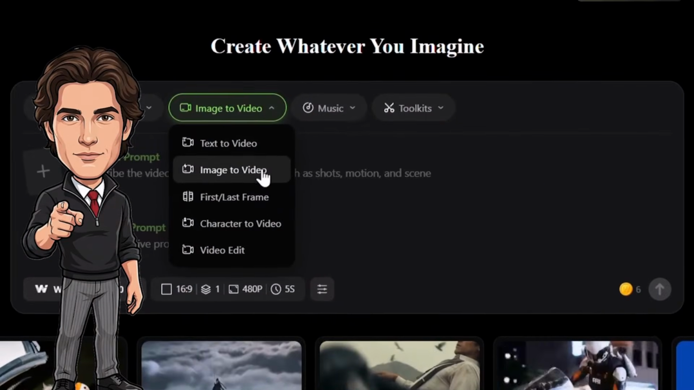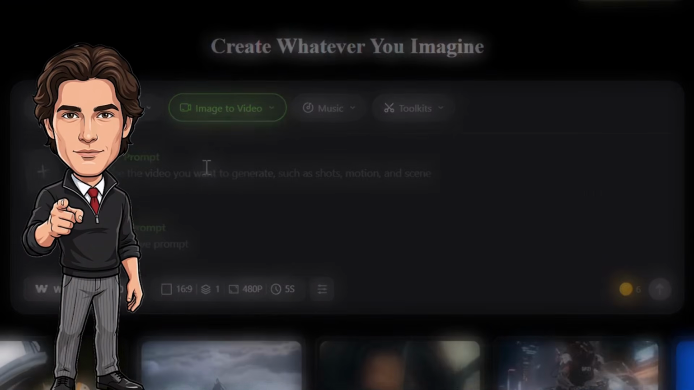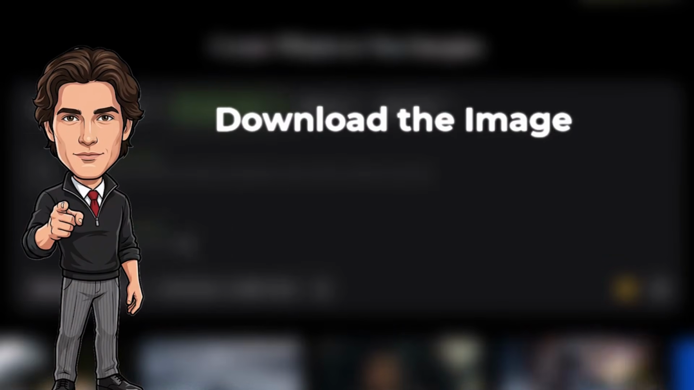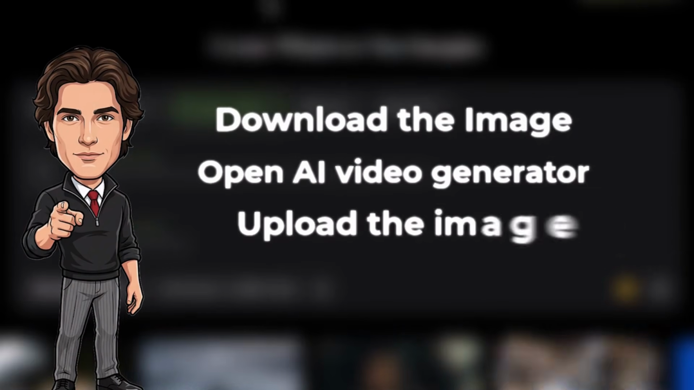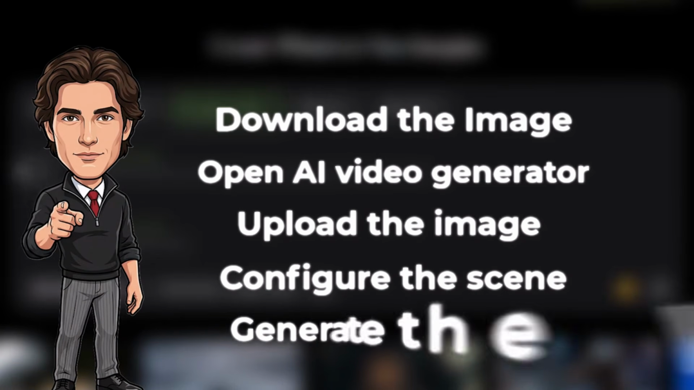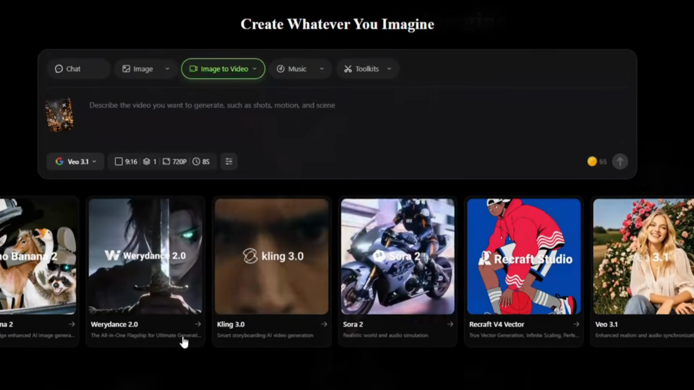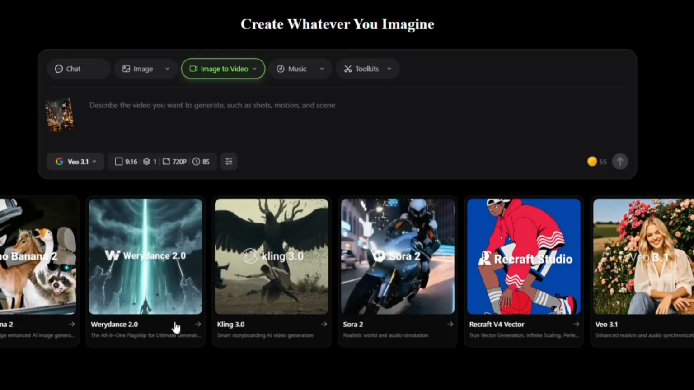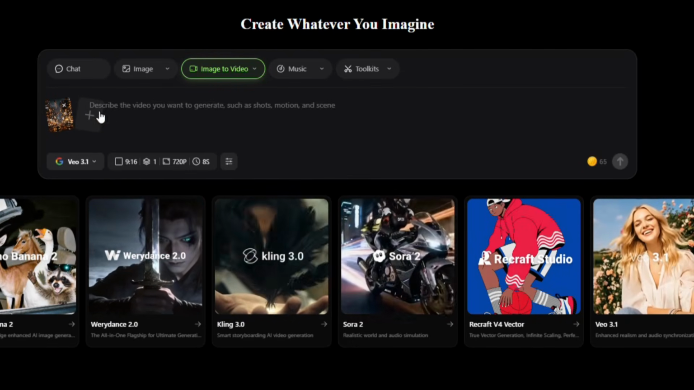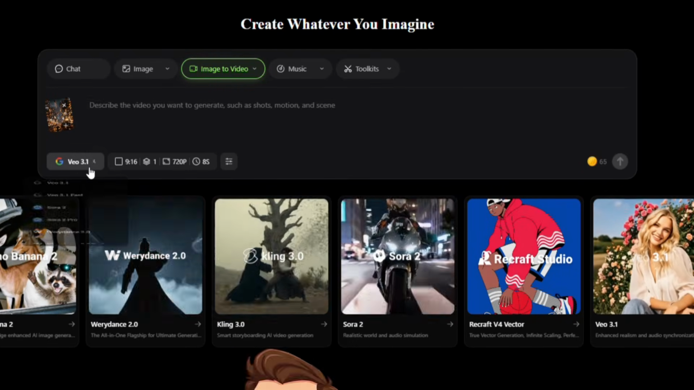But here's where things get even more interesting. Normally, if you want to turn an AI image into a video, the workflow becomes complicated. You would need to download the image, open another AI video generator, upload the image again, configure the scene, and then generate the video. But inside Wery AI, we can go directly from image to video without leaving the platform. Instead of exporting the image, we simply switch to the video generation section.